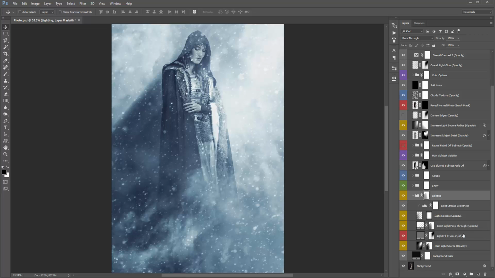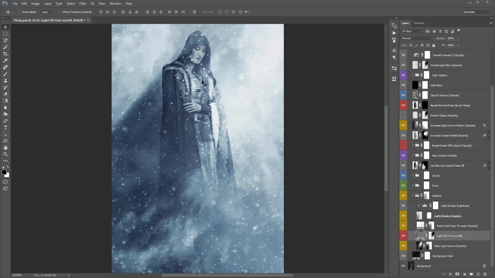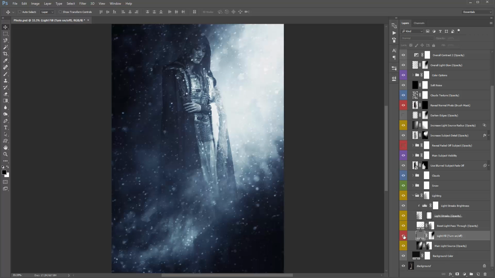Now one that I always like to check out is this light fill, and I've got in brackets here turn on or off. So if you turn it off, you'll notice that everything is much darker, and this light source pretty much illuminates just your subject. If you turn this on, everything is much brighter. Okay, so turn it on and off, see what you prefer.